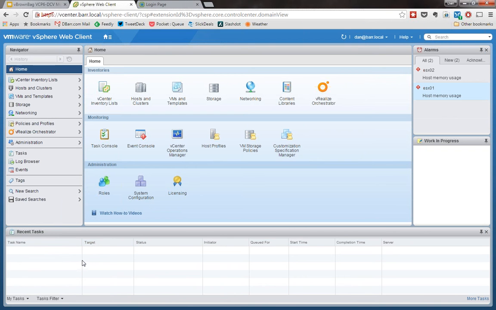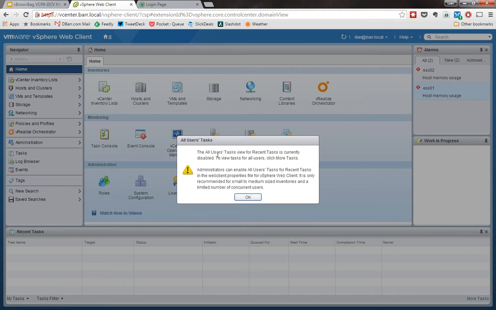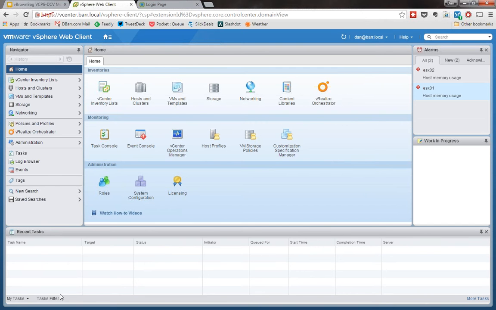So that was something that was kind of done for performance. You'll notice here you can switch to all users' tasks, but it's going to tell you that it's actually disabled by default, and that you can enable it by editing the web client.properties file on the vSphere web client. That's basically one of the tweaks they made to try and improve the performance of the web client, to not be constantly polling for everybody's tasks.